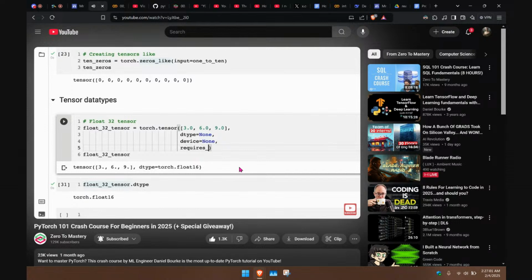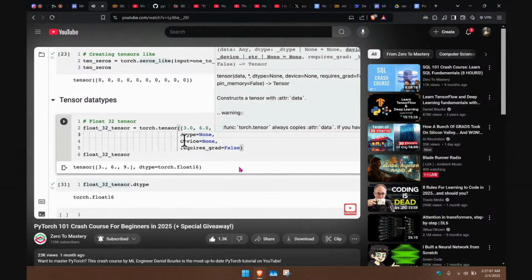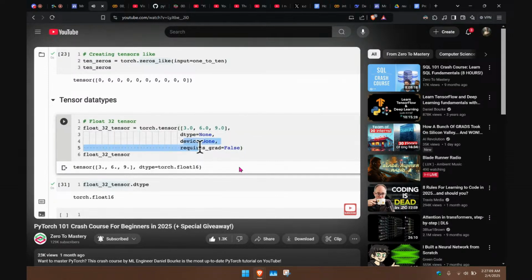And then there's a final one, which is also very important, which is requires_grad equals False. Now, this could be True, of course. We're going to set this as False. So these are three of the most important parameters when you're creating tensors. Again, you won't necessarily always have to enter these when you're creating tensors because PyTorch does a lot of tensor creation behind the scenes for you. So let's just write out what these are.